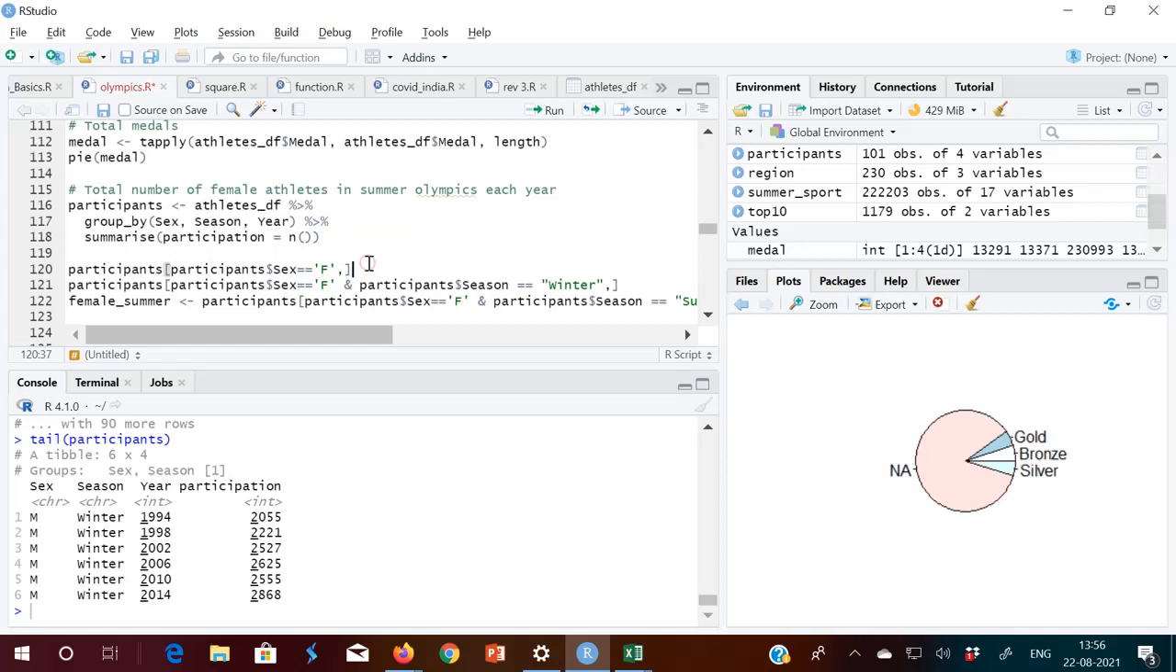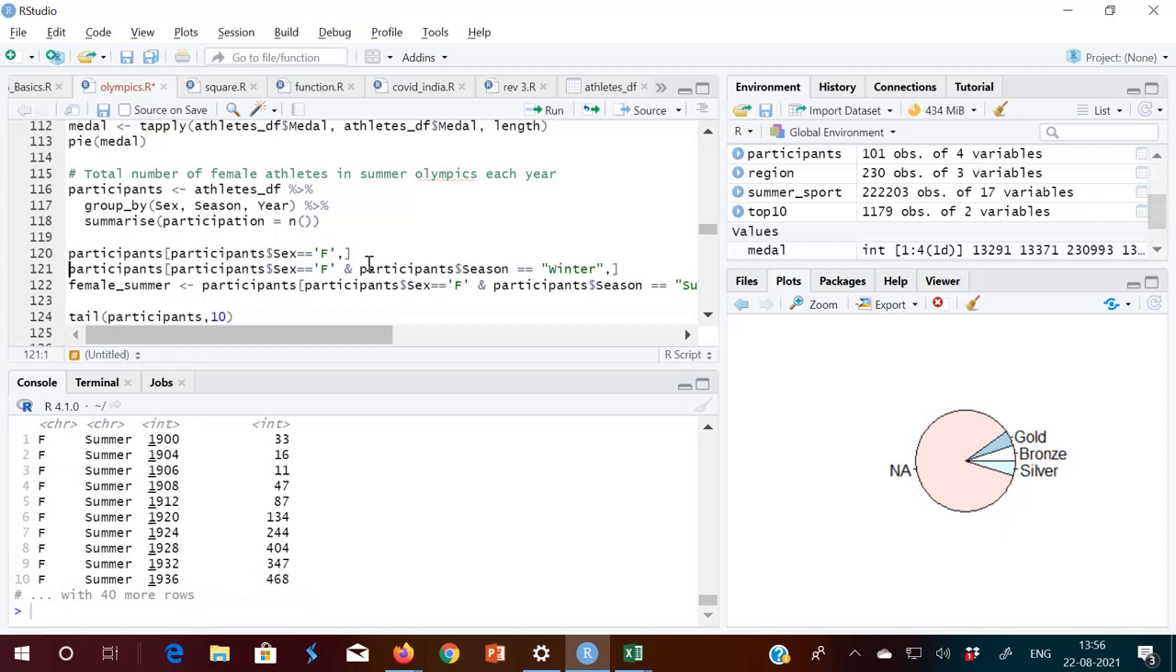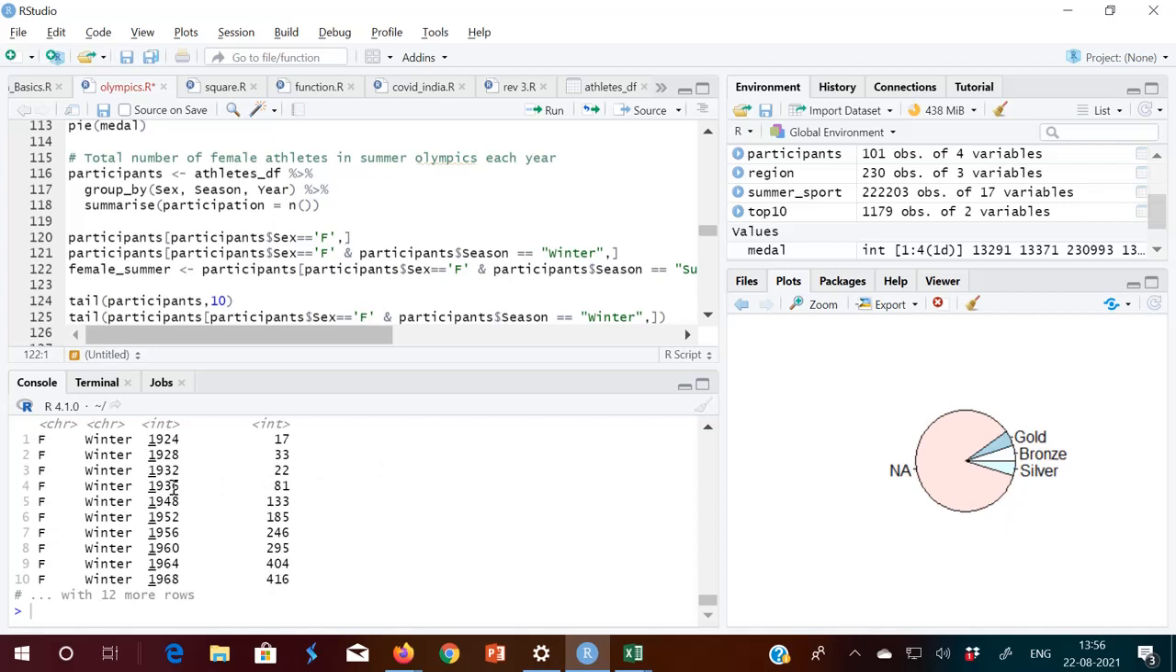Now if you want to find the female participants alone, this is the command from participants. We got 40 more rows. Now for the Winter Olympics, this is a logical, element-wise logical AND. So from this participants variable, you want the rows with female and season winter, and the AND of the conditions. So, Winter Olympics female.